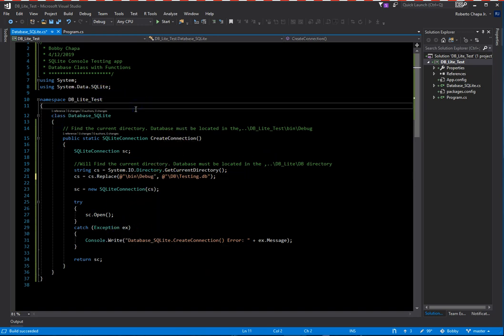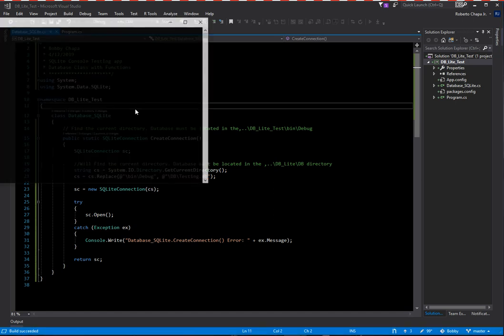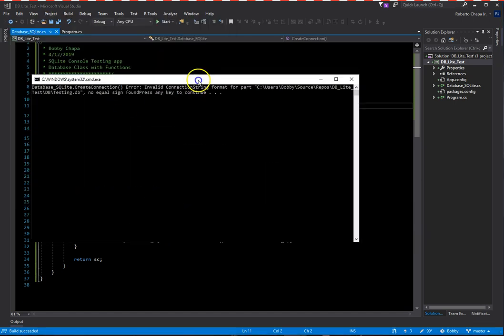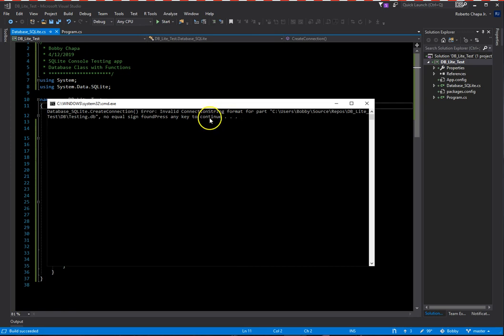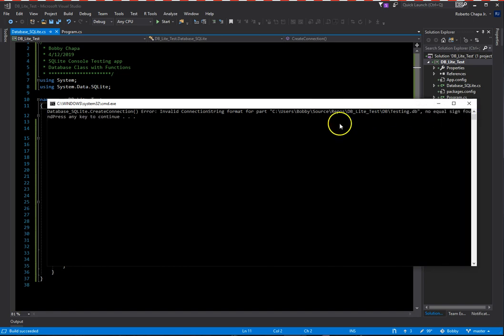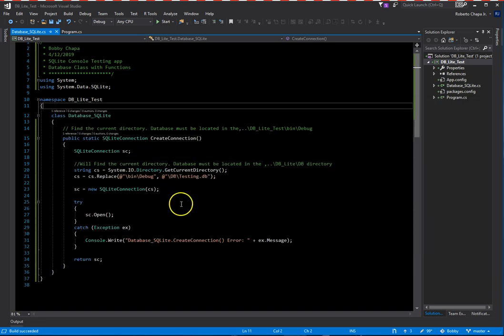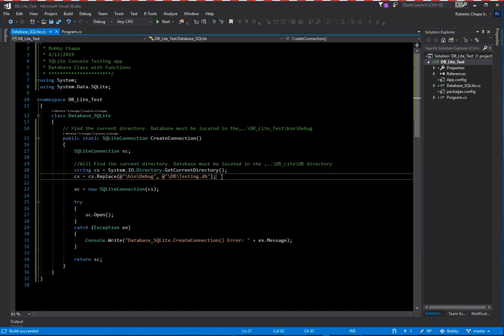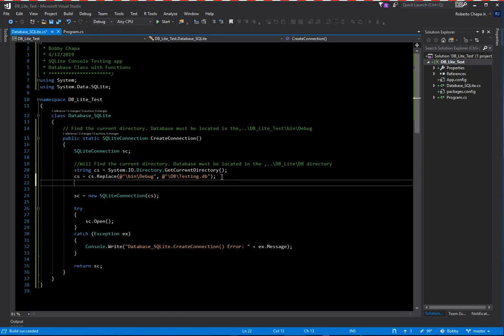Okay, so we're going to run this and see what happens. It failed. It says invalid connection string. It shows me the connection string, which is exactly right. This is where the database is at, exactly named. But because of outputting the error, it tells me no equal sign found. So I know what the issue is. Yes, I did parse it correctly to get the true path. However, I didn't format it properly, and we need to do that right now.